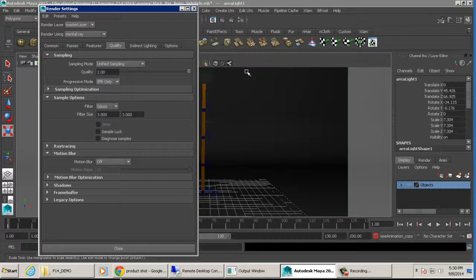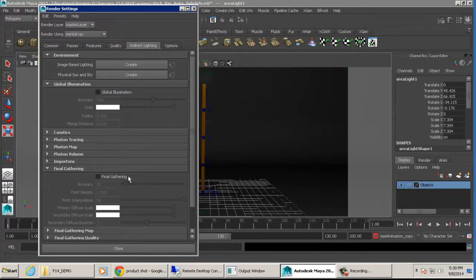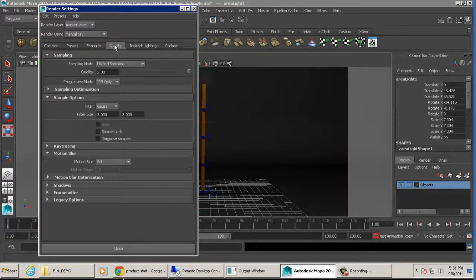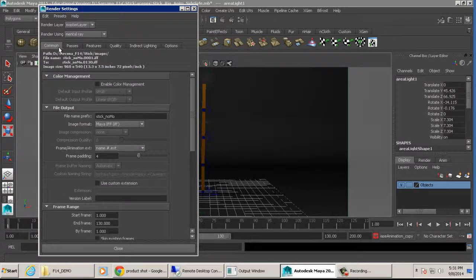Quality, I'll make sure this is turned up to 2. I don't need any final gather. You can add it if you want. You don't have to. You're not going to get any extra points for just having final gather on. And that's it for the no motion blur one.